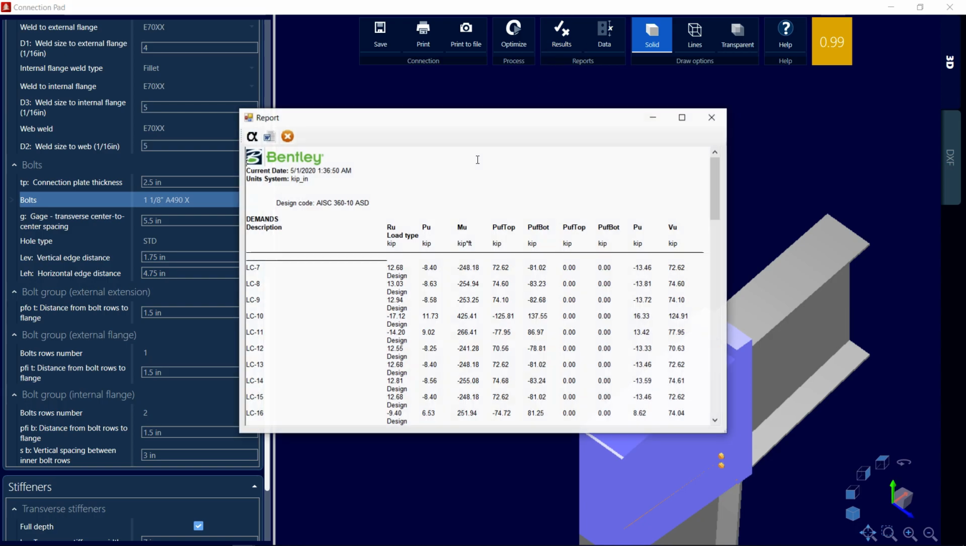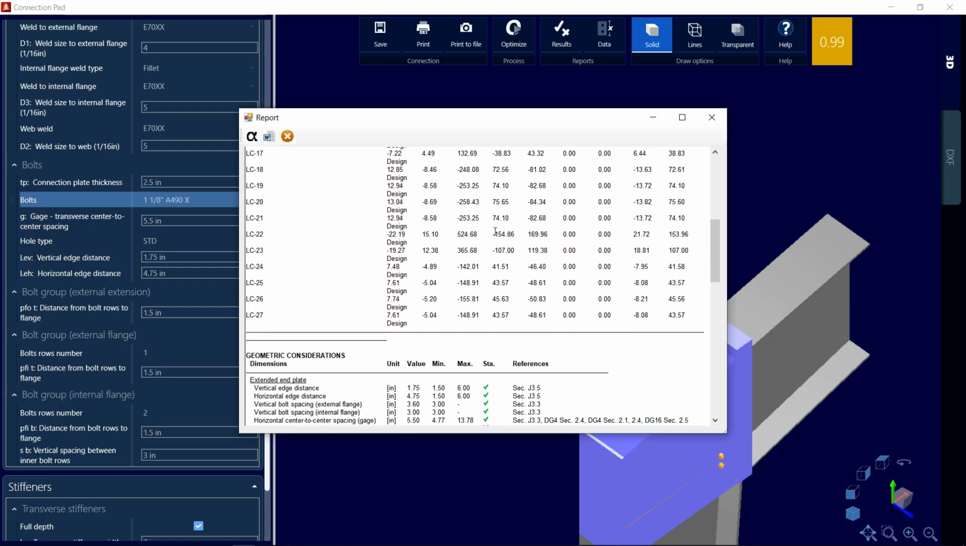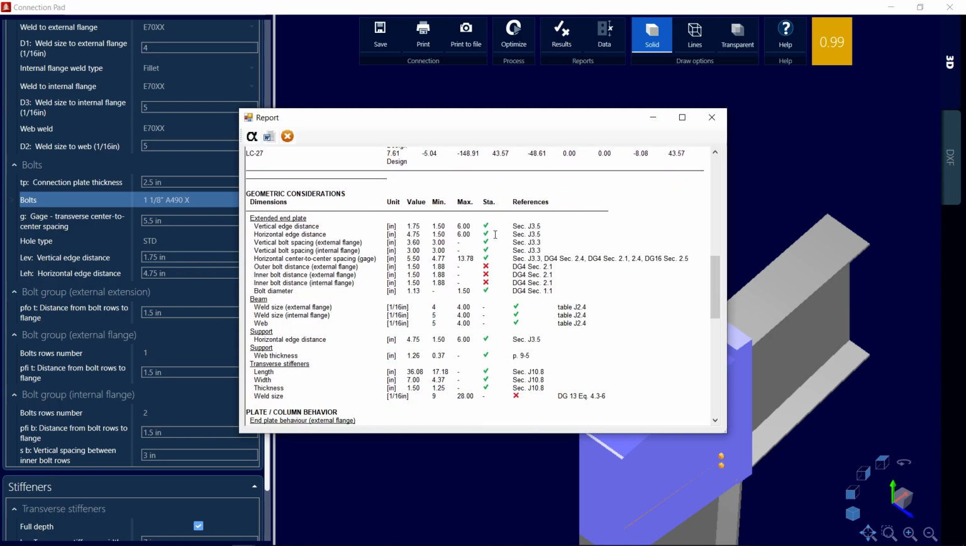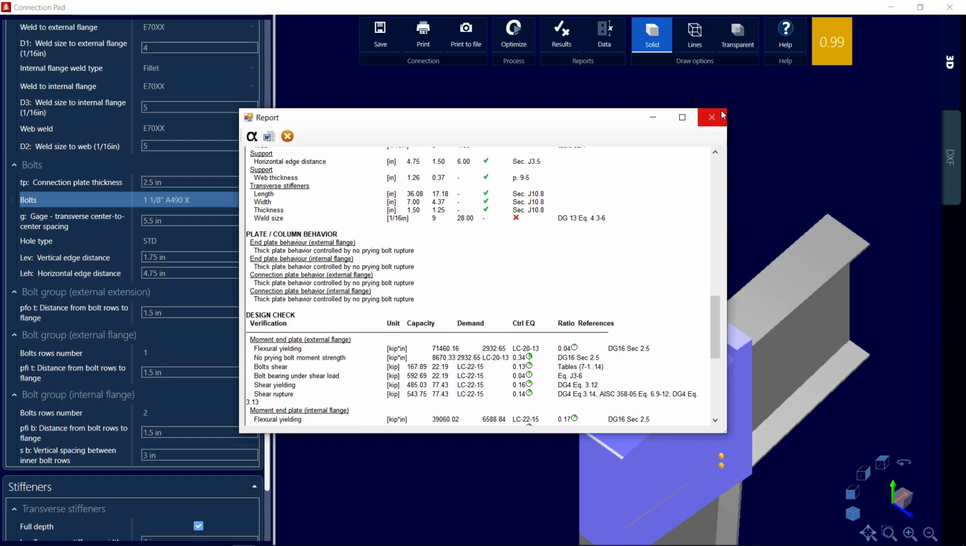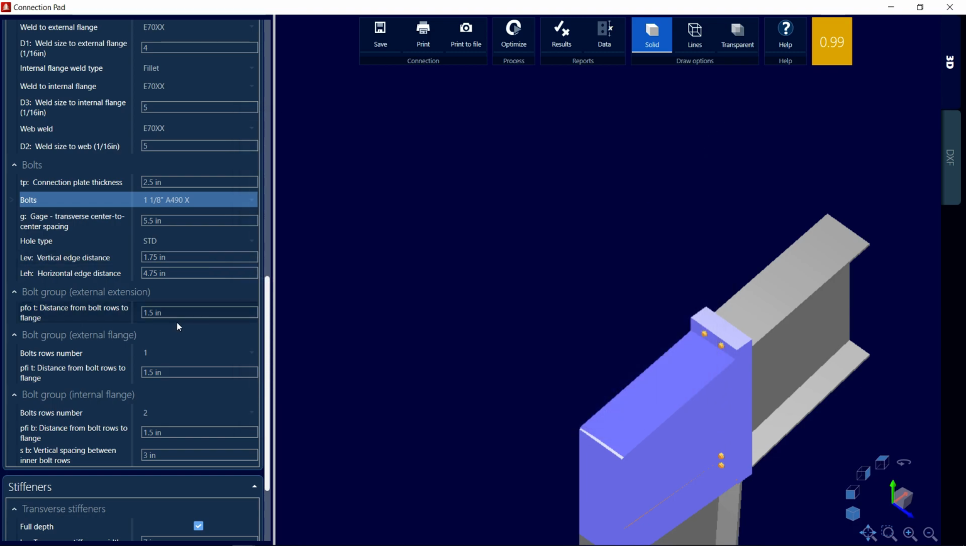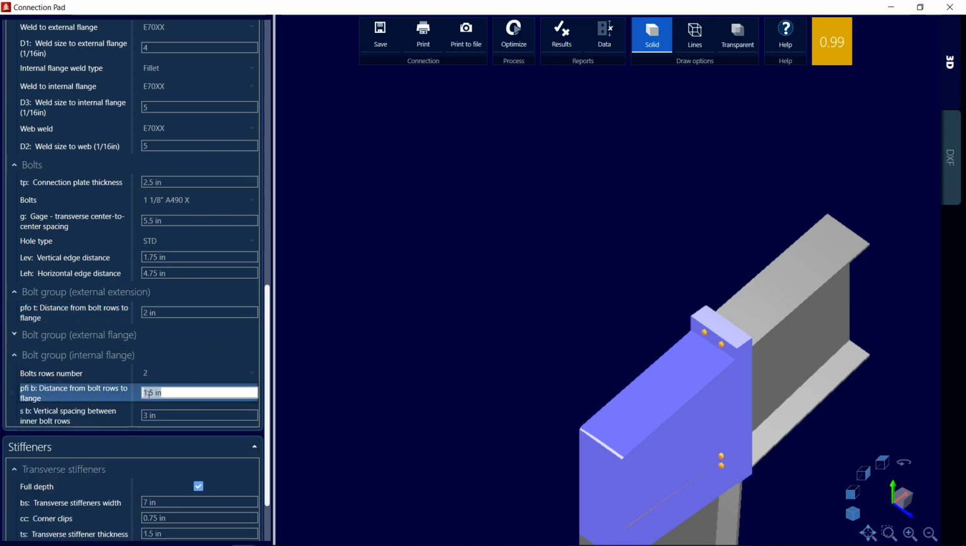So what's still missing? It's still gray. Oh, outer bolt distance is 1.5. It should be around 2. And okay, so it should be 2 inch. This should also be 2 inch.